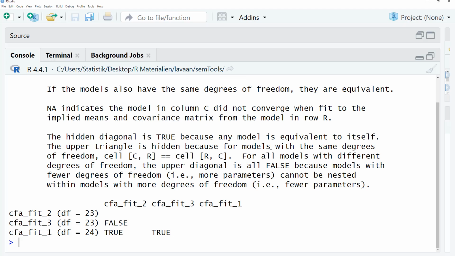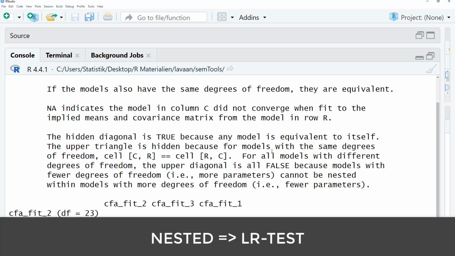So with the net function you can quite easily test whether two models are nested or not. If they are nested, you could use the likelihood ratio test to compare them. If they are not nested, you should rather use information criteria, AIC or BIC, if you want to compare those models with each other.